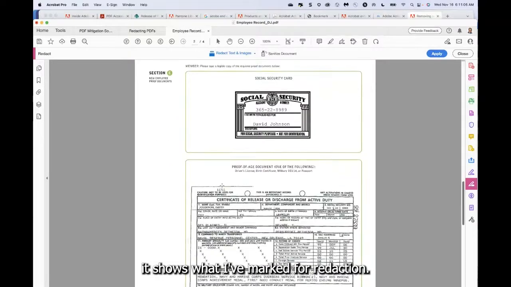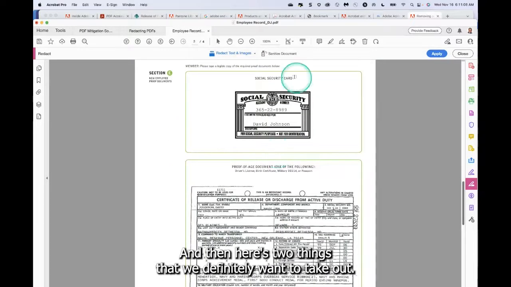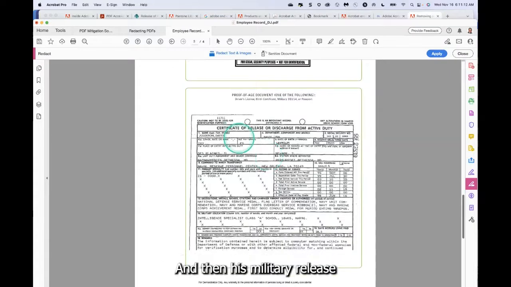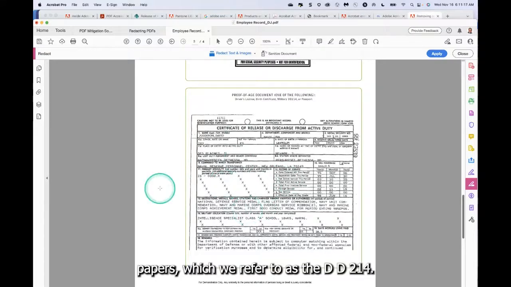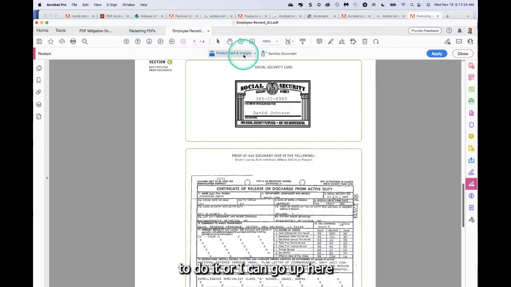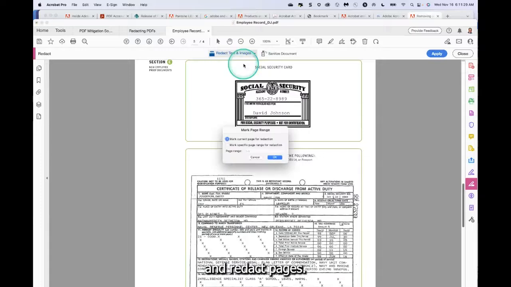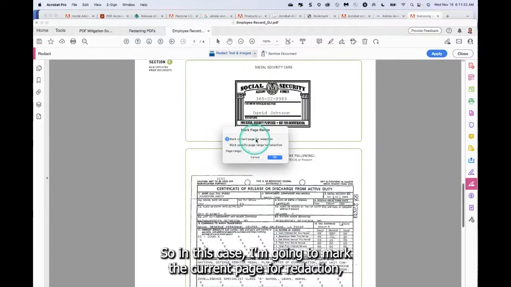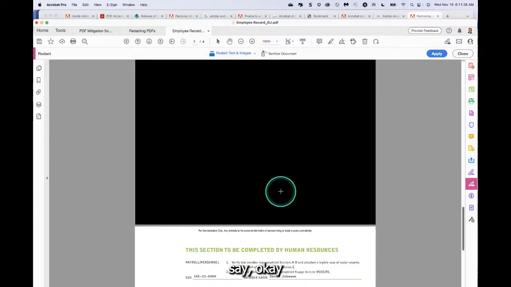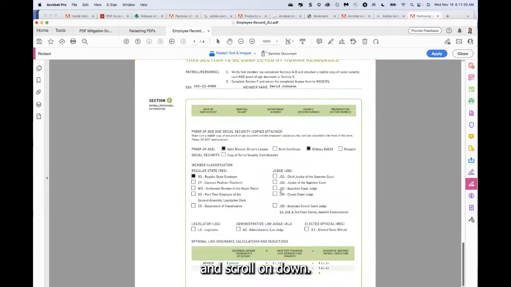And then here's two things that we definitely want to take out. So Social Security card, it's a scan. And then his military release papers, which we refer to as the DD-214. Now I could draw around both of these as one way to do it, or I can go up here and redact pages. So in this case, I'm going to mark the current page for redaction. Say OK. And scroll on down.